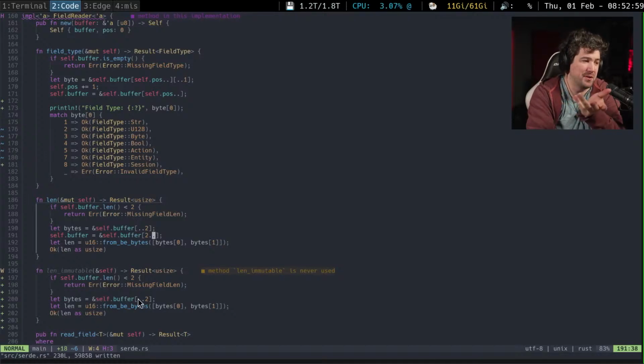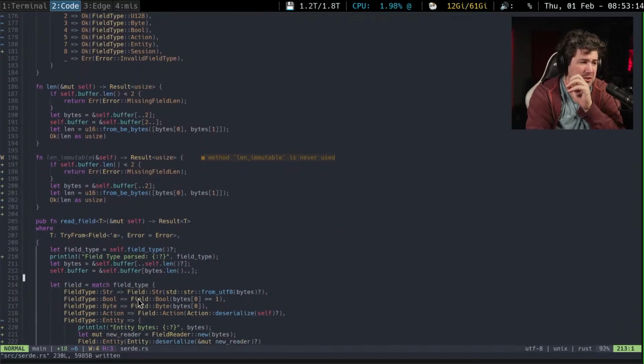Because we set the buffer to this, so the buffer is like 0 index now. So I don't think we're actually keeping that position. I feel like this might be causing us problems in the future. But we're not to that yet. We're still at the wrong slice of the buffer. Okay. So we do this.